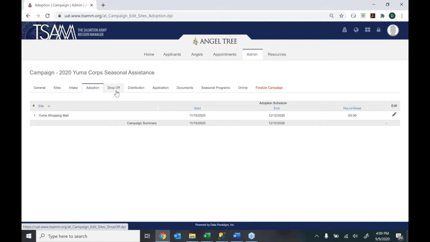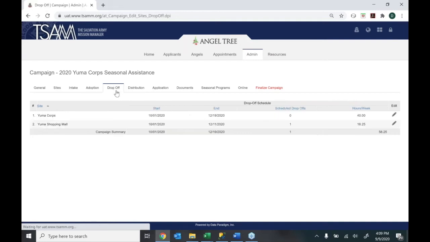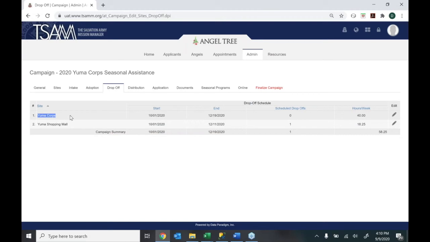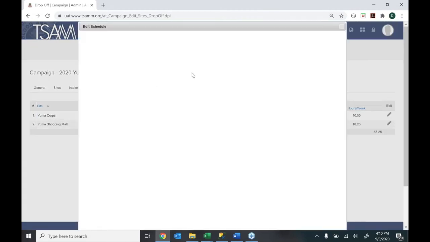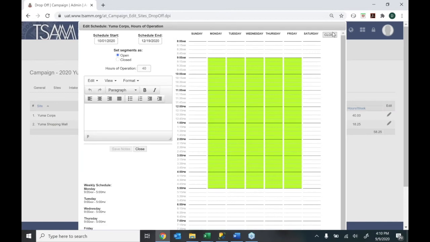So it's exactly the same with the drop-off locations, drop-off being places where donors can drop gifts off. It might be at the same place where you have the trees, so that's why I have Yuma Shopping Mall here, or they can drop them off directly at the court. I can set a different schedule for each of those, so I just want to make sure that I go in and set a schedule for each of those.